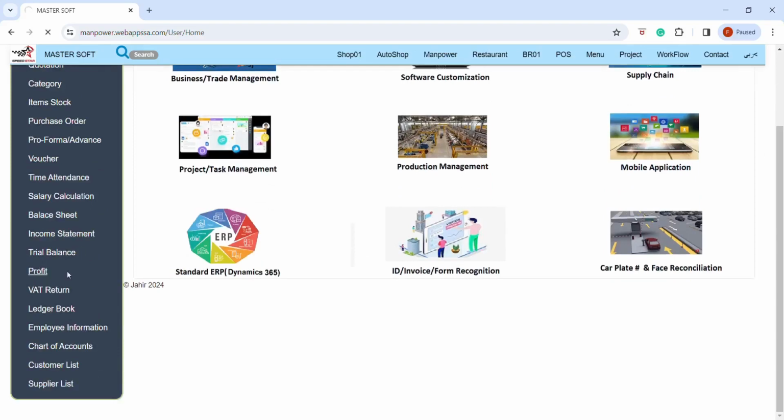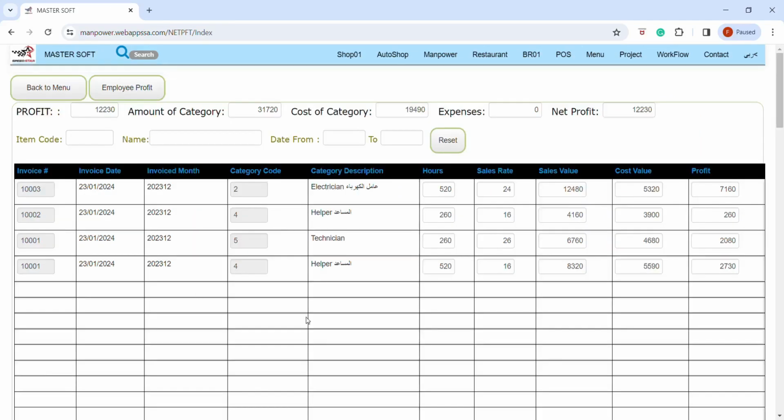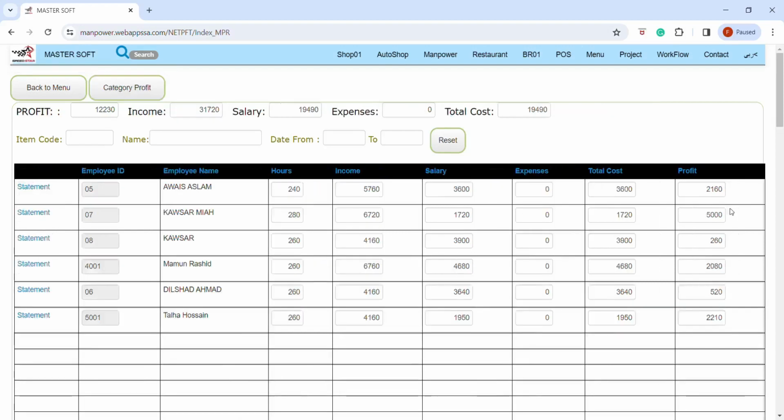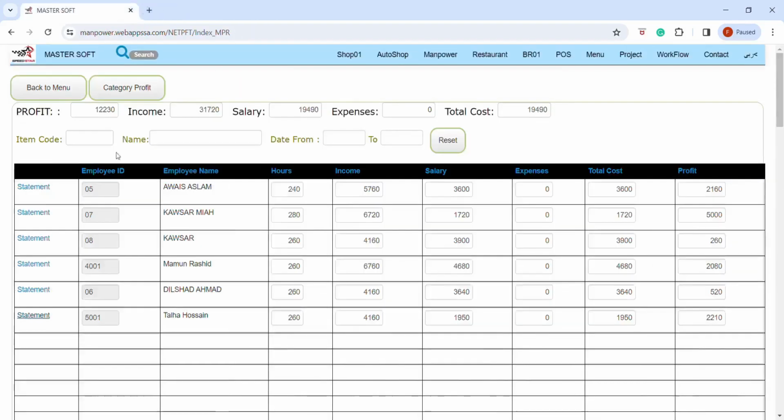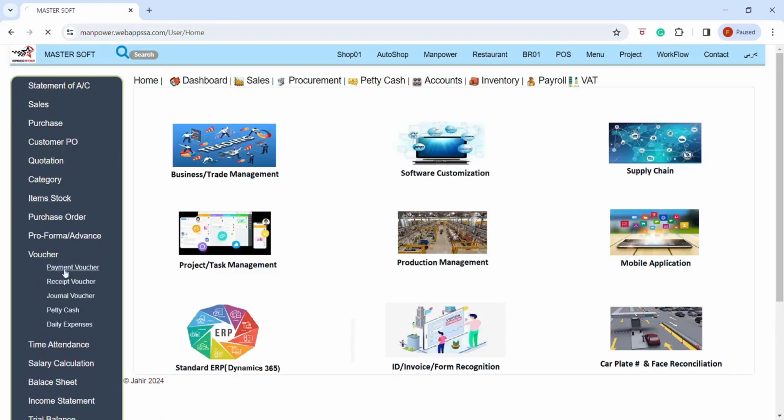Now you can actually, from the profit tab, see how much profit each employee brings. So you can see the salary, the expenses, income, and the total cost, and the profit. It'll all show up for every employee too.